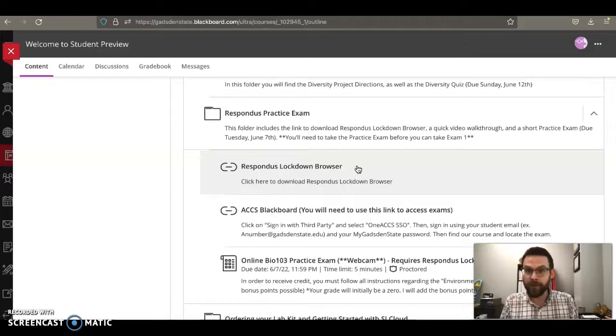Here's where it gets different. If you've used Respondus before in another regular Blackboard class, you would open up Respondus just like a regular browser, like Firefox or Chrome or anything like that. You don't have to do that with Ultra. That sounds good, but here's where the hiccups come in.